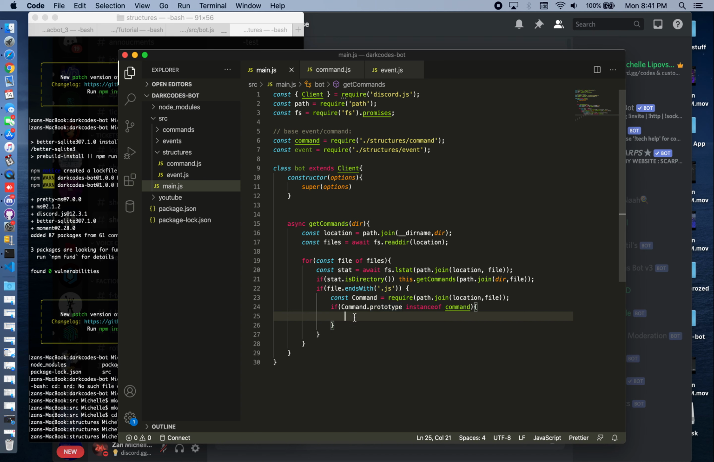And pretty much then we can just do const cmd equals new command, that's an object, it's creating a new instance, so this is the commands dot set cmd dot name cmd. Then we just need to do cmd dot alias dot for each. Oh, we don't have alias. We can add alias. We have alias, yes, never mind.